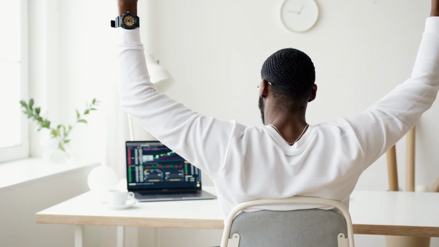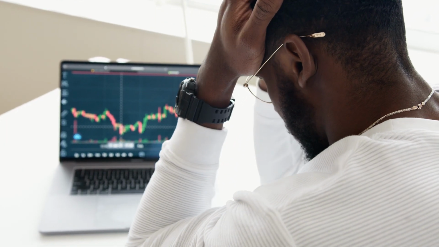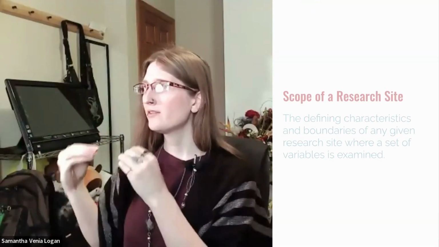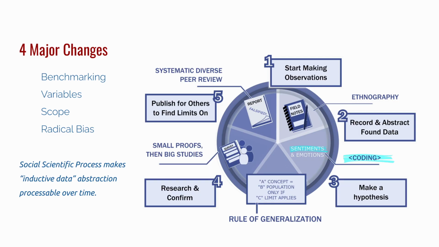And then you send it full wide, and then suddenly it doesn't work. Everyone didn't like A, they liked B better. And you're like, what happened? What's going on? The variables were exactly the same. It was the environment, or what we call the scope, that changed. And that's the 4 major things that the social scientific process changes for you.